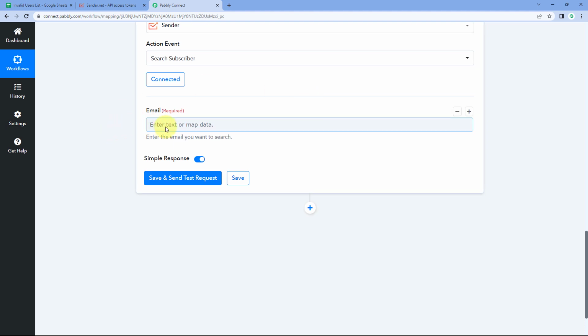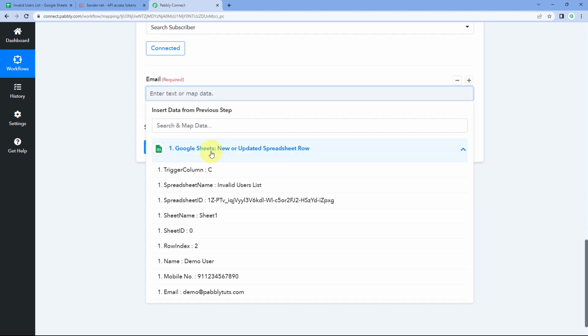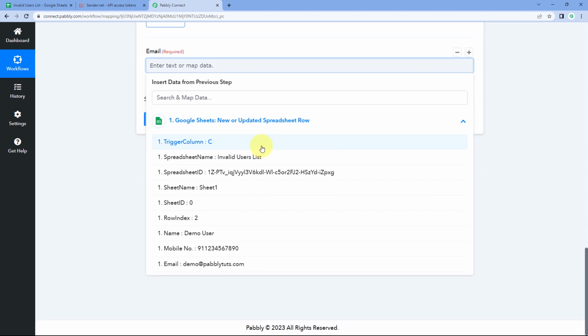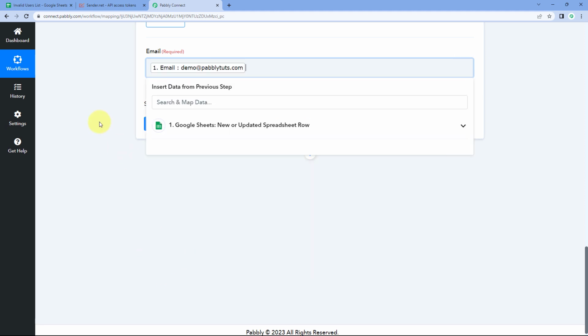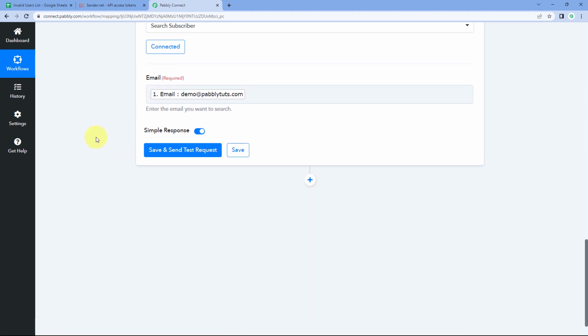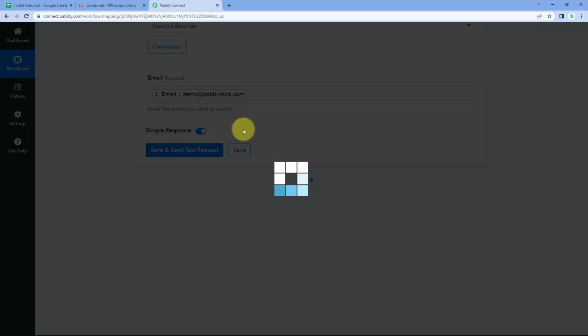And guys, the process of mapping is very simple. Simply click on this field and here in this drop down, you can see a list of all the responses which we have received from our Google Sheet over here of a new row of a new user details. Out of all of these responses, select this response of email and map it over here. After mapping the email address, just click on save and send test request.